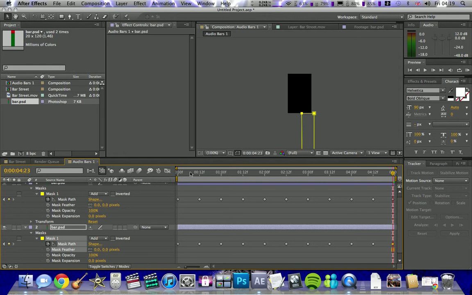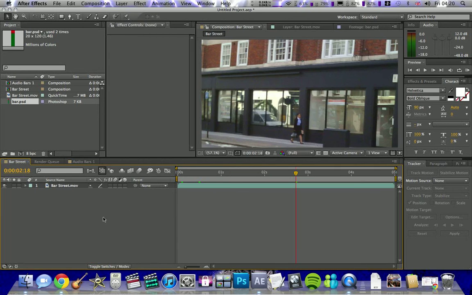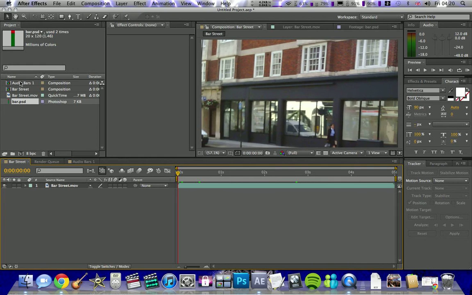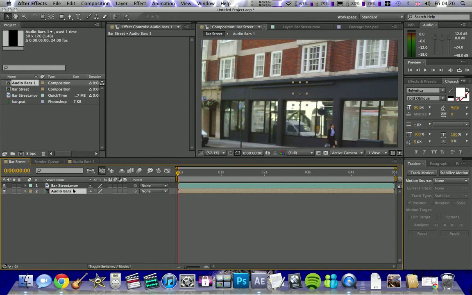So now you have something which should look like this. Right, so now you got that. Go onto your first composition with just your movie in the background, and drag your audio bars that you've made, making sure it's above the footage.